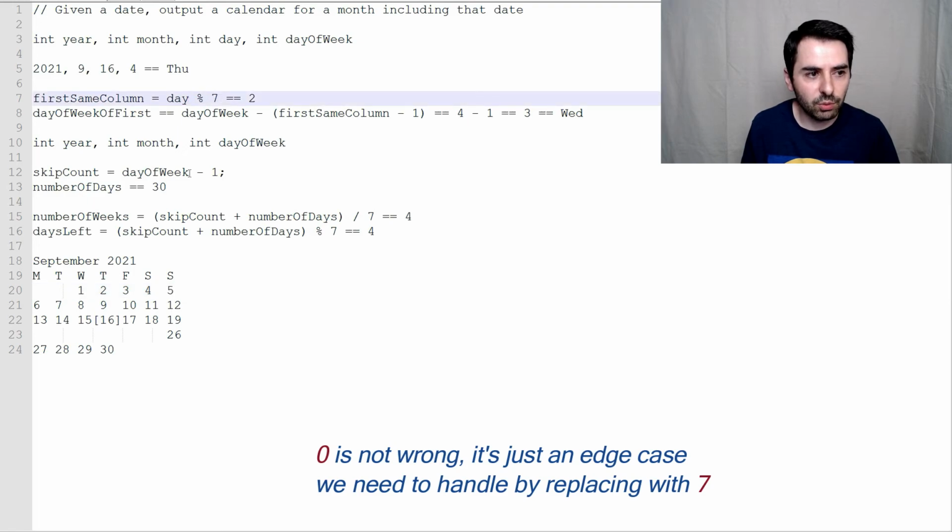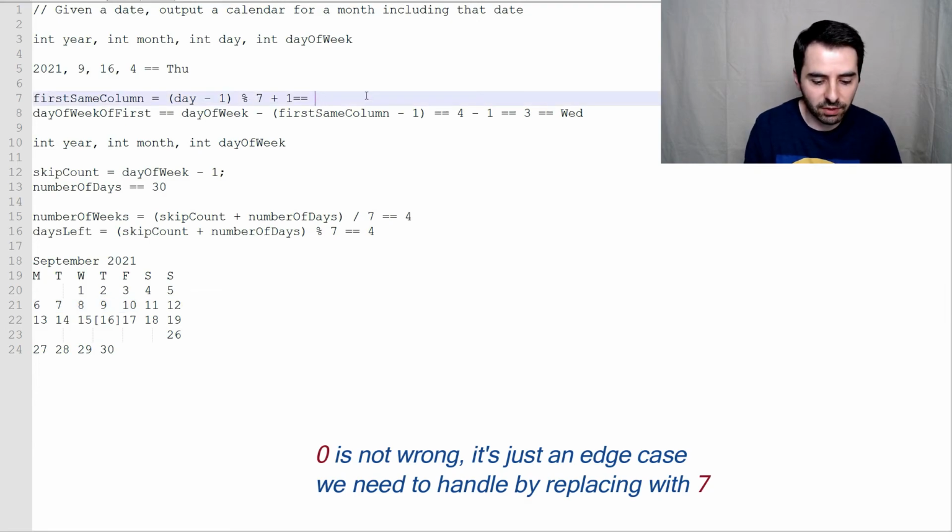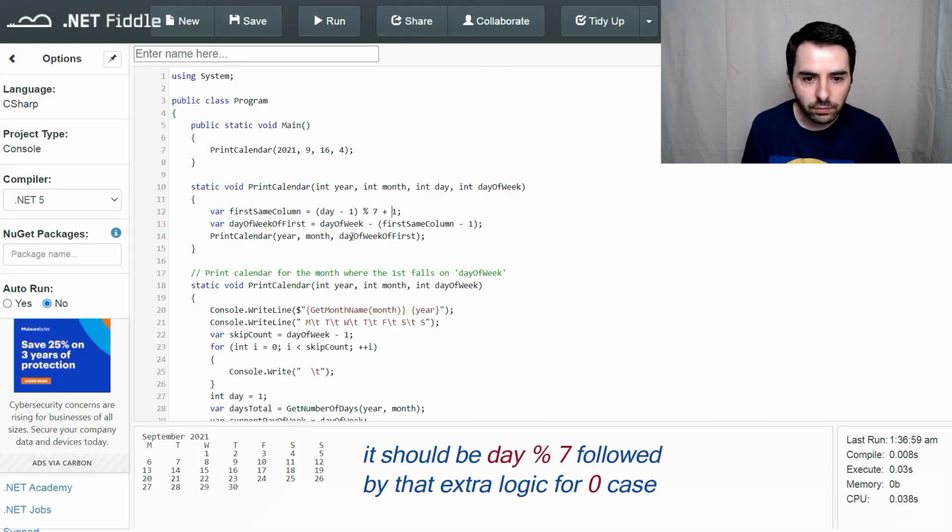Because it should have been 7. The problem is that I didn't offset it by 1, because the remainder of dividing by 7 gives a range of 0 to 6, not 1 to 7. So this would have been day minus 1, divided by 7, take the remainder and then add 1 back. Right, this would give you 14 minus 1, so 13, divided by 7, take the remainder, which is 6, plus 1, so it would be 7, which would be the right thing. So I think I already fixed that here.